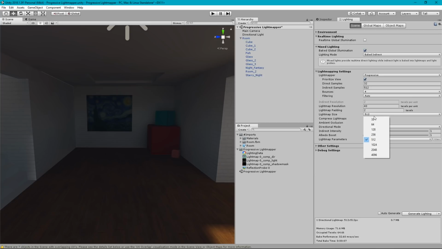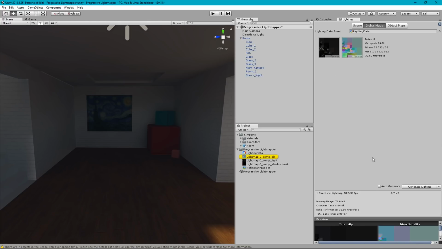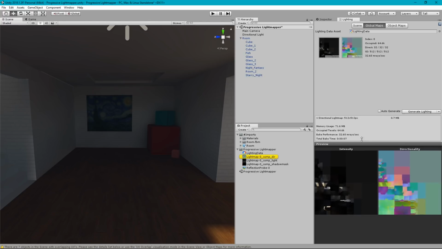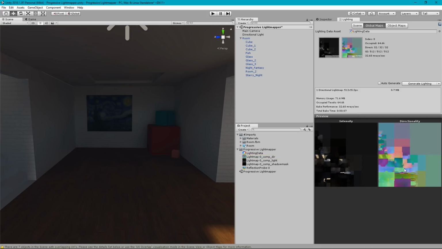So let's change this to 1K. So we've got 1024 by 1024. You've also got the option to add ambient occlusion to your maps. I'm not going to do that. Underneath, we've got directional mode. Now, what this basically does is, like I said, if we go back to global maps, it creates this secondary map here. If I drag this up at the bottom, it kind of looks like a normal map.